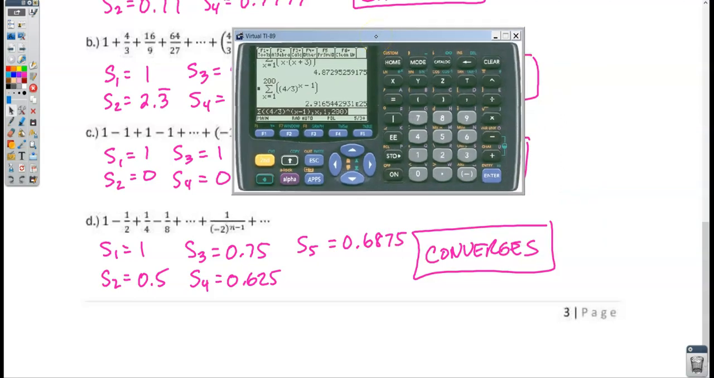Let's look at the last one here. We'll pull our summation from the menu, and we've got 1 over the quantity -2 raised to the n minus 1 power. And let's add that up from 1 to 200 terms. Find the 200th partial sum. And we'll let our calculator chomp away at this and see what happens. So let's see.